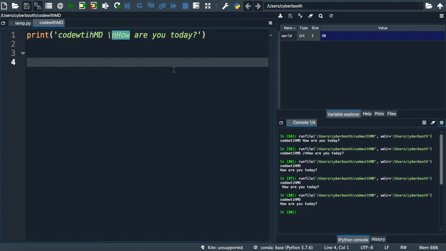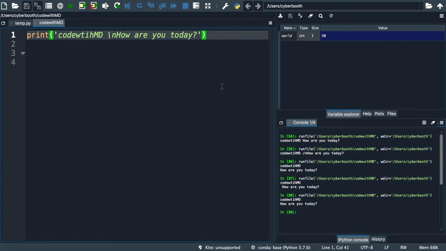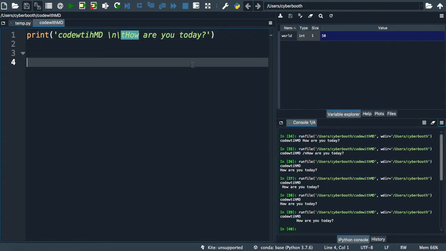So okay, for example, if we want a tab in between, not only a space, then we put \t. That means we are telling Python how to use the tab command, and it will run from here to there. So for example, let's run this. As you can see, code with MD, and there is a tab and how are you today.